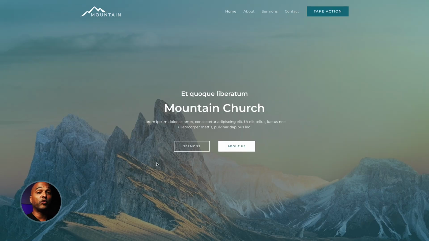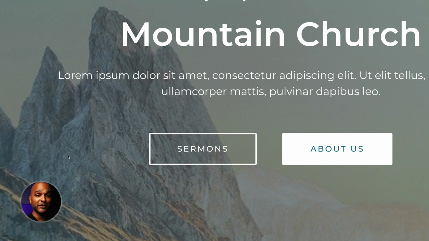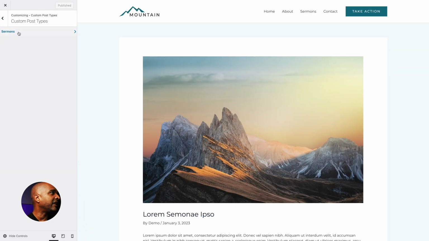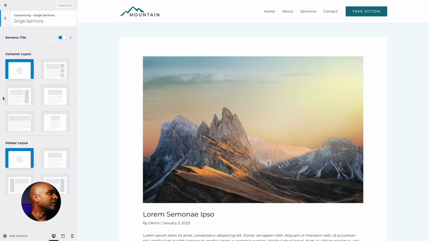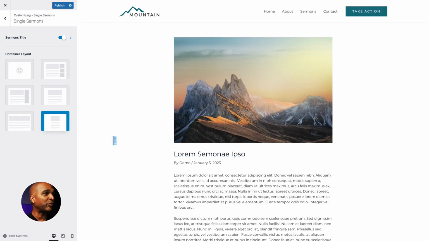So let's say that you build a website for your church and you build a custom post type to enter your sermons. So with the previous versions of Astra, you were constrained to use the same settings for the blog post and for the custom post type. But now with Astra 4.0, you have custom post types here. And when you click on it, I see my sermons custom post type. I can click on single sermons. And now I can change my layout.